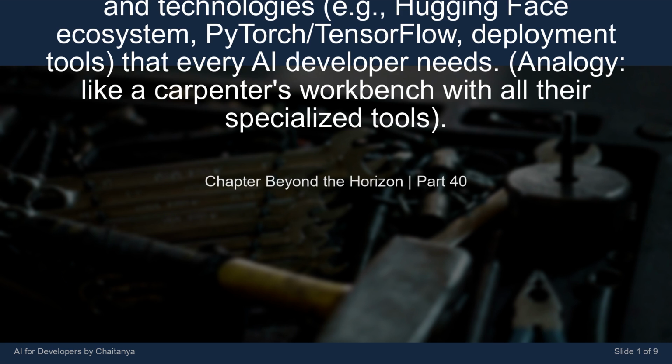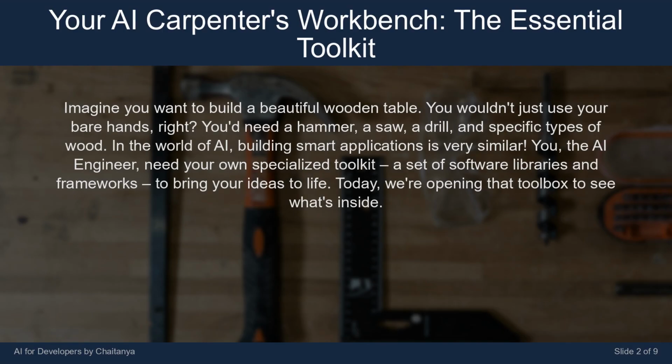Analogy: like a carpenter's workbench with all their specialized tools. Imagine you want to build a beautiful wooden table. You wouldn't just use your bare hands, right? You'd need a hammer, a saw, a drill, and specific types of wood. In the world of AI, building smart applications is very similar. You, the AI engineer, need your own specialized toolkit, a set of software libraries and frameworks to bring your ideas to life. Today, we're opening that toolbox to see what's inside.